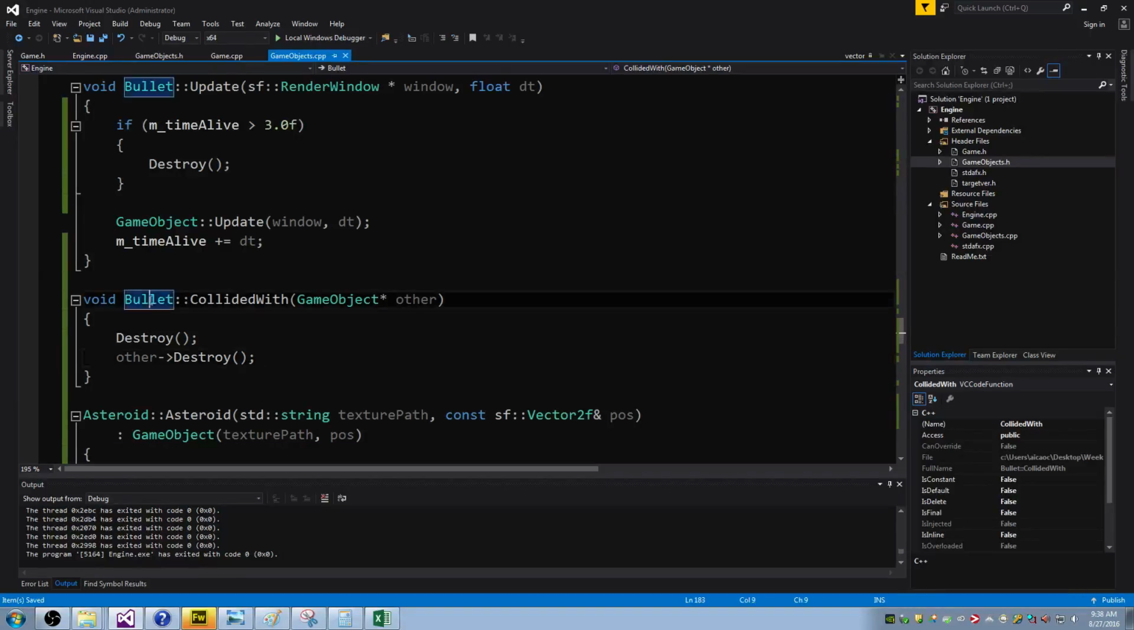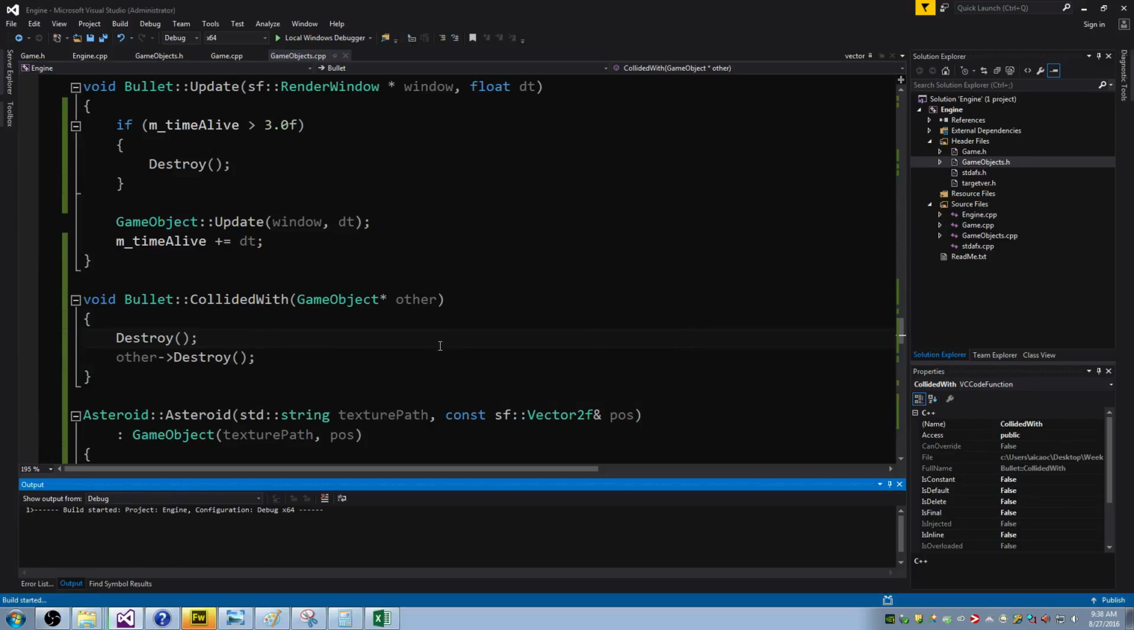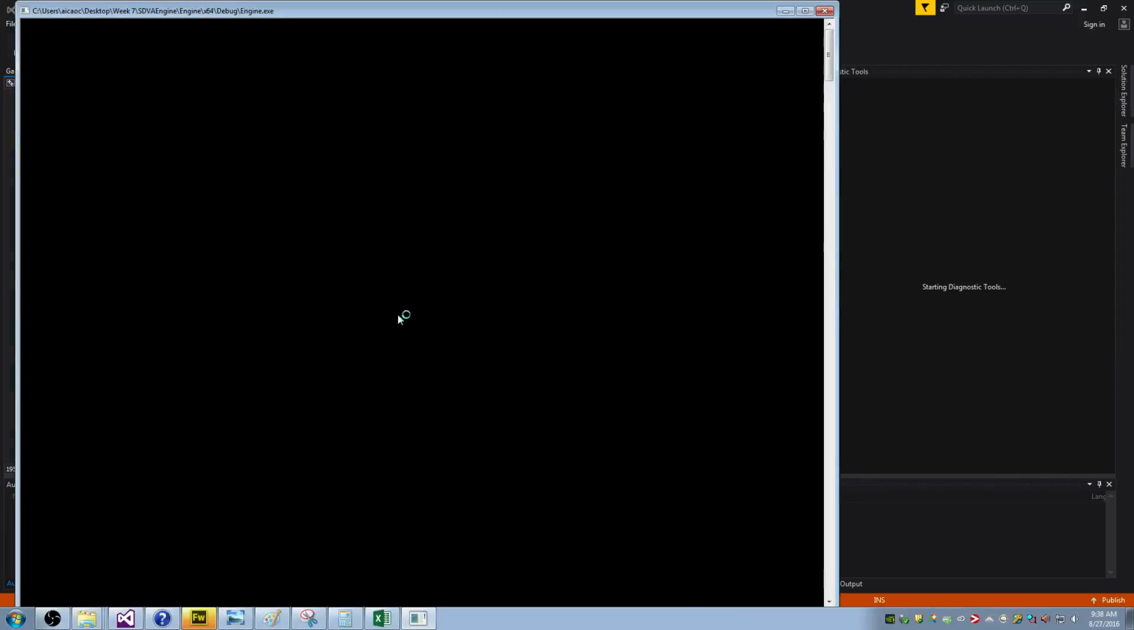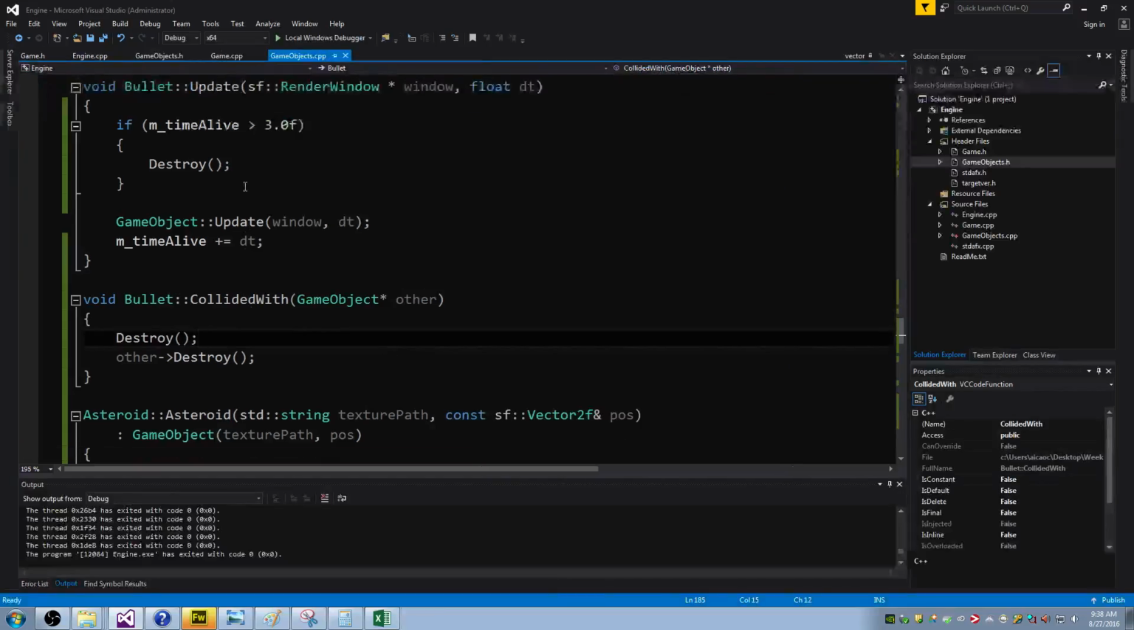But remember, our bullet was colliding with a player by default. If I do this and I fire a bullet, what's actually going to happen is that the player is going to get destroyed right away. Because technically the bullet collides with everything. We just don't want it to destroy everything.